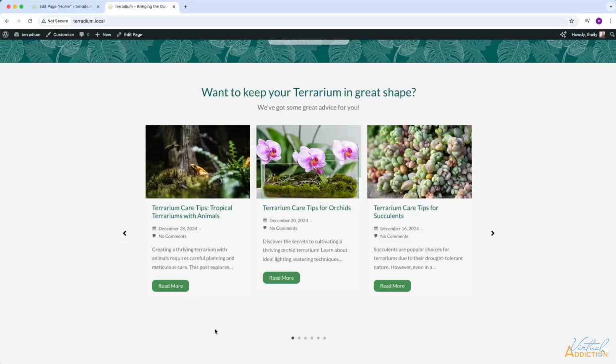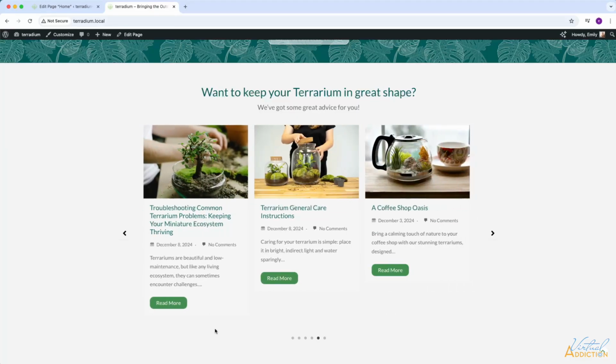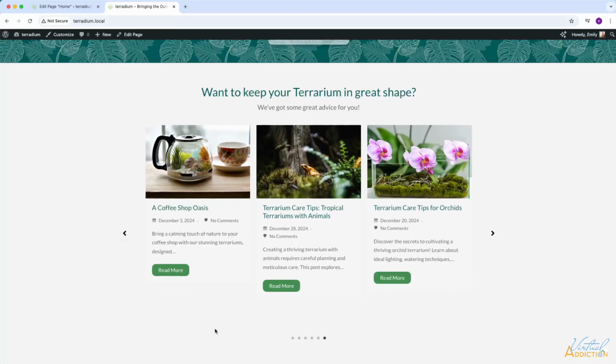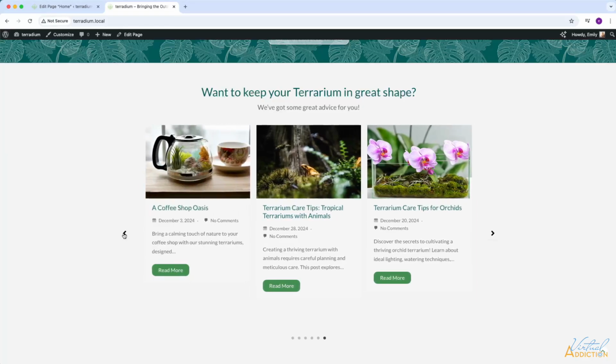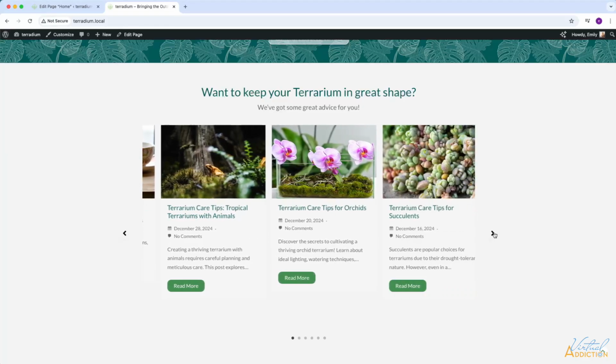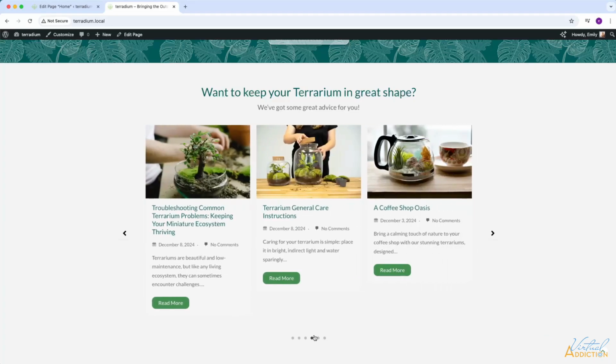As you can see, it's displaying 3 of my posts, and it will automatically progress through the posts, rotating them. We have navigational elements that allow us to go to the previous and next element, and then we can also use these little dots down here to navigate through the posts.